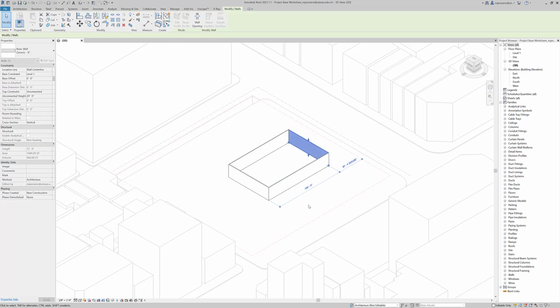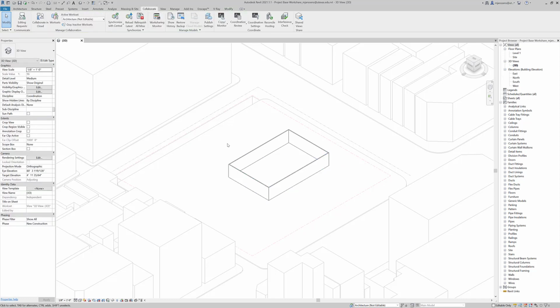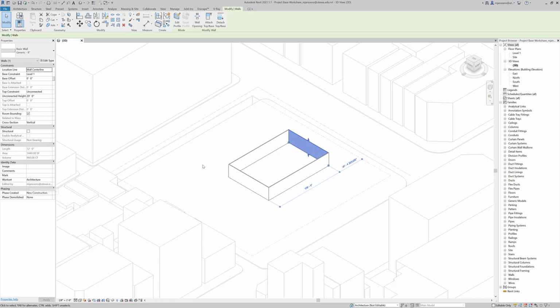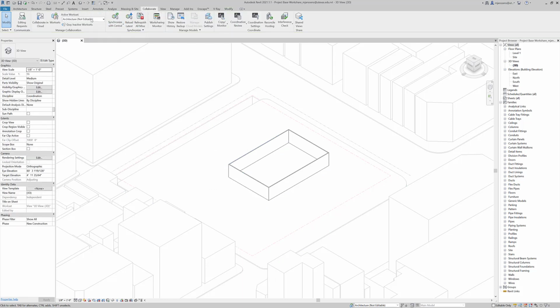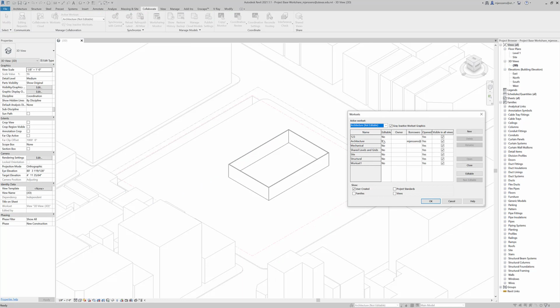So I'm going to go ahead and move some of these things. And now you can see when I click that, it says edited by me. It's still in the architecture workset. This one is not edited by anybody. And if I go to Worksets, you can see that I am a borrower of the architecture workset.